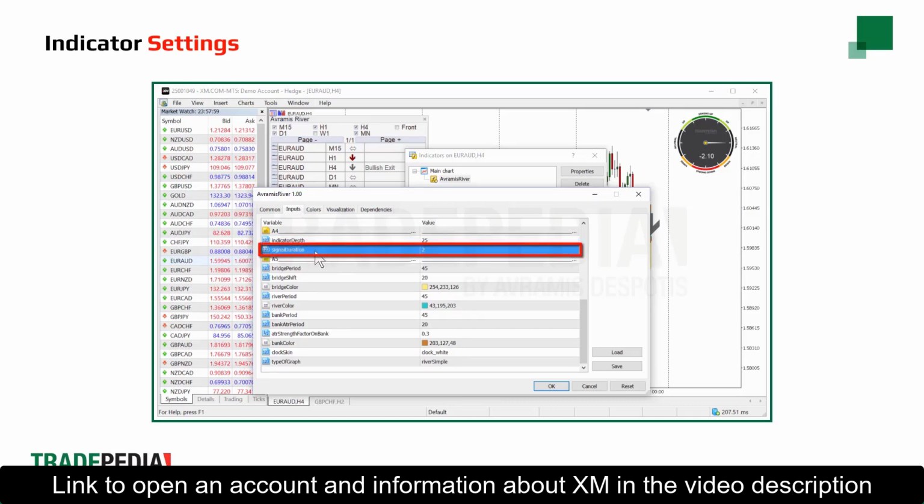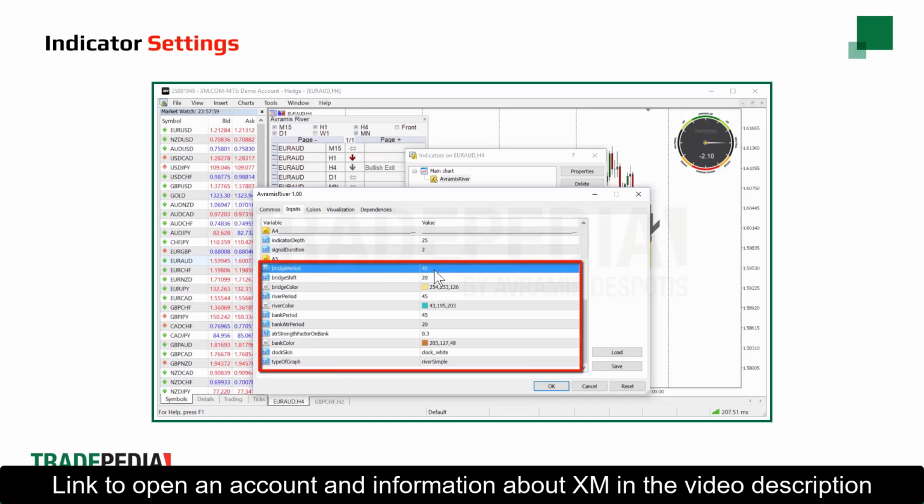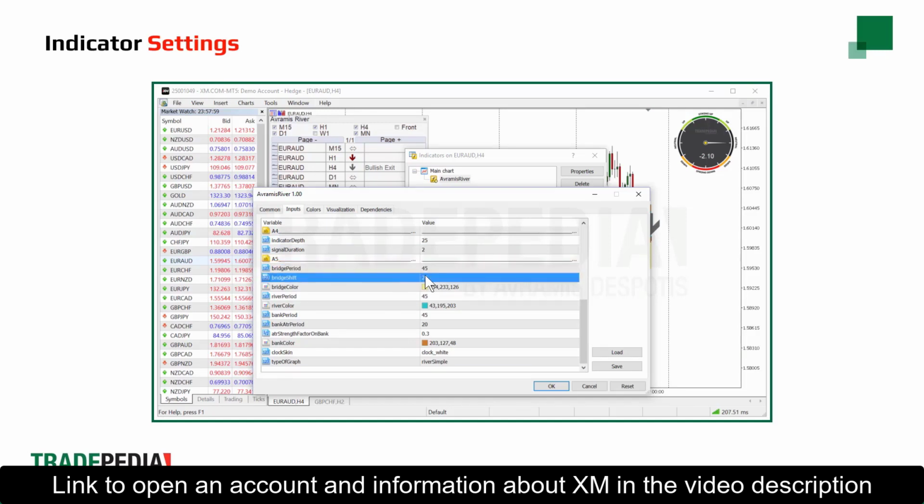Signal duration refers to how many candles the signal arrow will continue to show after the signal has been generated. An input of 2 implies that 2 candles after the appearance of the signal, the arrow will be removed from the chart. Further down, the parameters of the river indicators can be adjusted, such as the periods used, the shift, and the color settings.